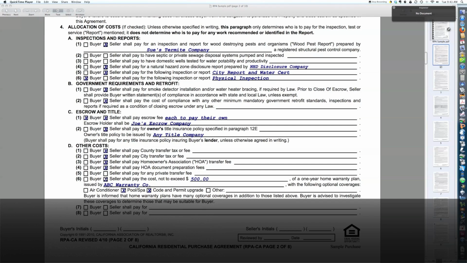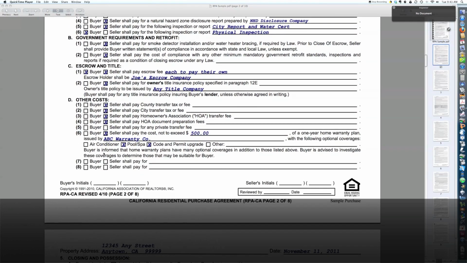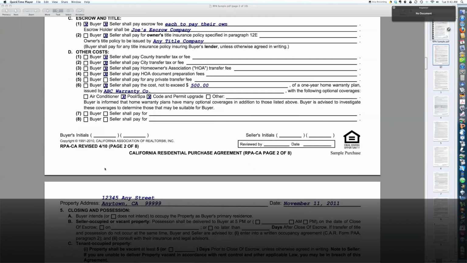And then if the buyer is requesting the seller to provide a warranty, then the seller, in this case, is going to pay the cost, usually not to exceed, it depends on the type of property, could be $250, $500, you want to know that up front, of a 1-year home warranty plan issued by a specific company, and then you might put any optional upgrades or other information that you want. And then there's room down here towards the bottom for the buyer and seller to specify any other type of cost that is known. And again, the buyer is going to initial here, and eventually the seller is going to initial here.